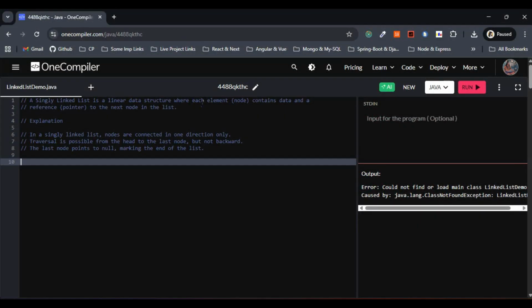Hello everyone. Previously we had discussed the linked list topic. Today we'll be discussing the topic of the singly linked list. So what does the definition say here?